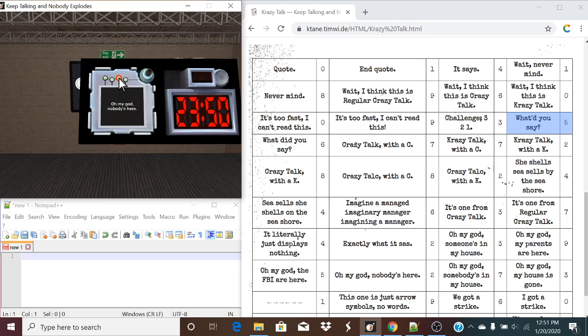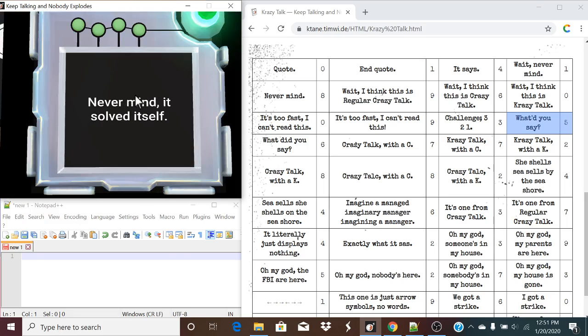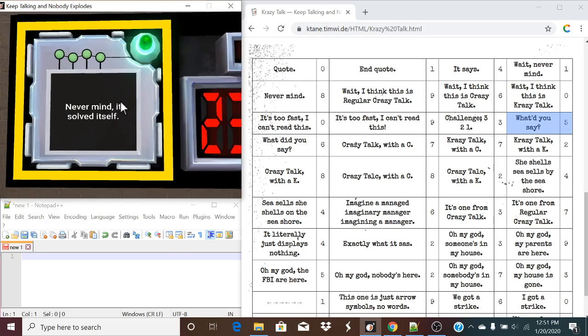Krazy talk with a K. Krazy talk with a K here. And as you can see here, there's a Krazy talk with a K. And they both have the same value, so that kind of confirms the deal. So we can release this on a 2, and it should solve the module. Never mind, it solved itself, and just like that is the solved module.